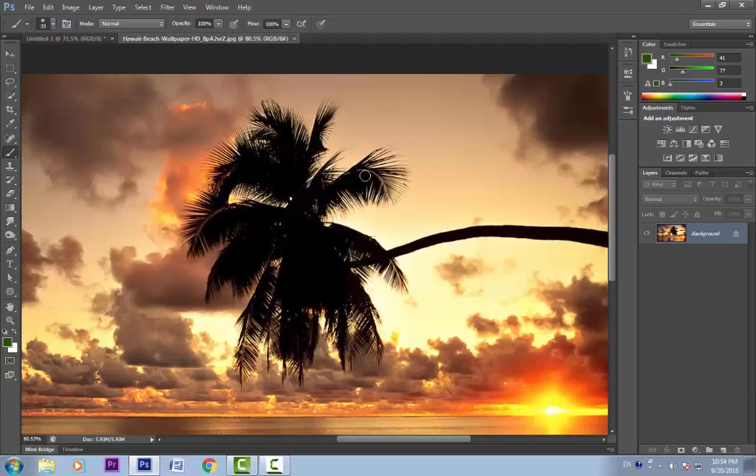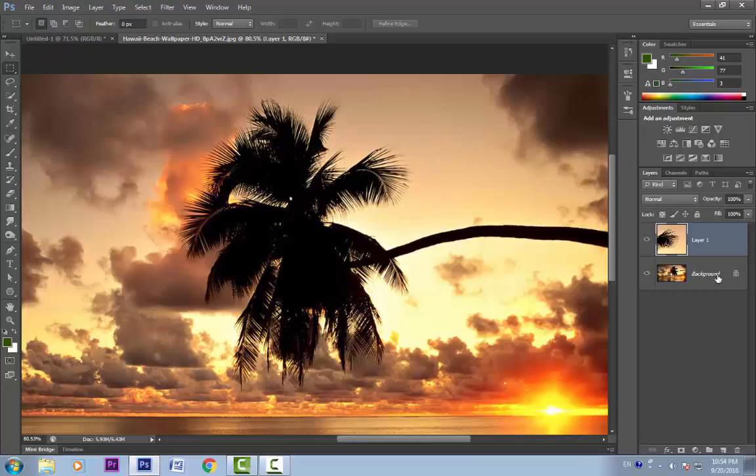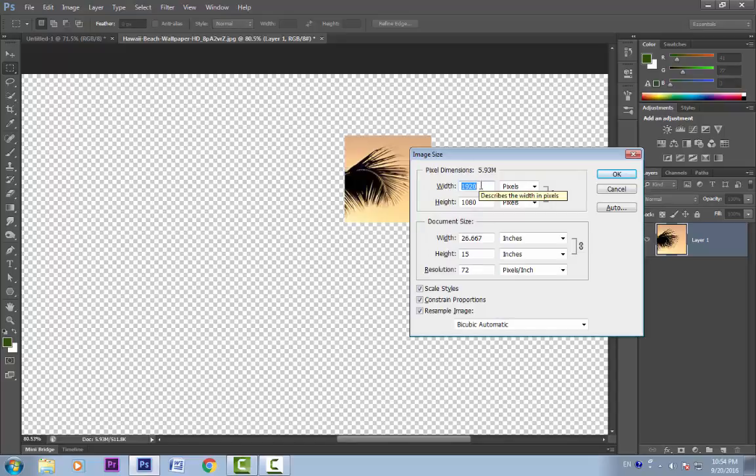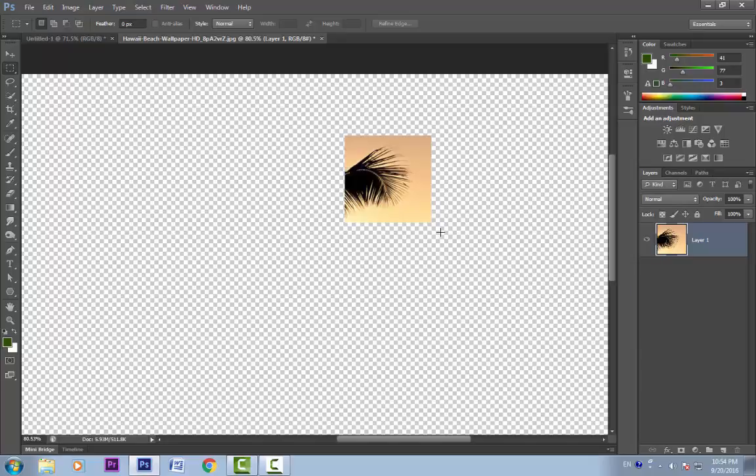Let's take our marquee tool. By holding shift, let's make a square selection. Like so. Let's hit Ctrl J to take it on a new layer. We do not want this background layer, so we'll delete it. Let's check the size by pressing Ctrl Alt I. The size is way below 5000 by 5000 pixels.